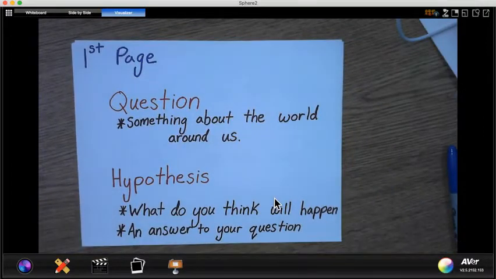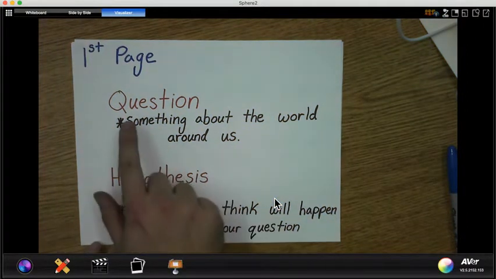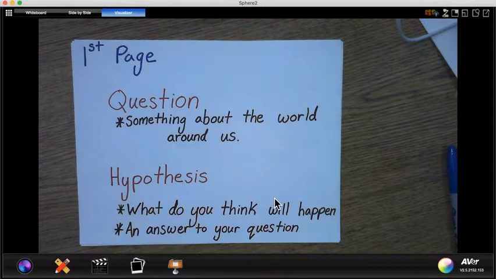Let's go over what a lab report looks like. And it all starts off with a question. And it's something about the world around us. And the question that I'm going to have us all do together is kind of a fun one. And I'm going to pull out my writing so you can see what the question is.